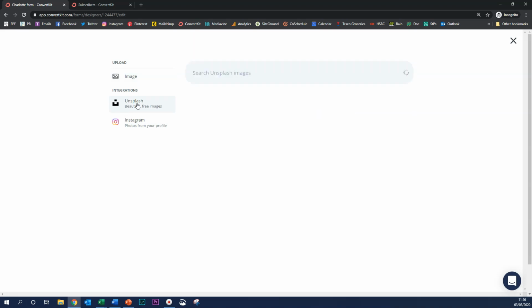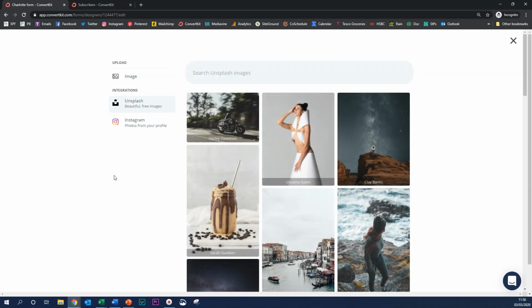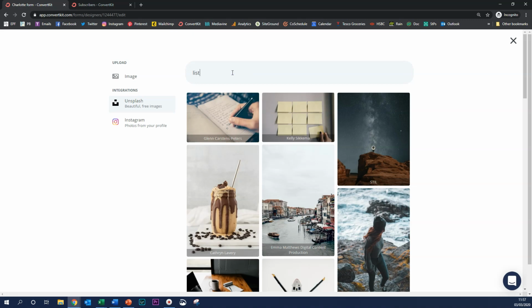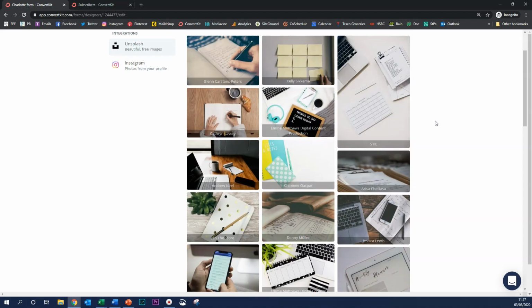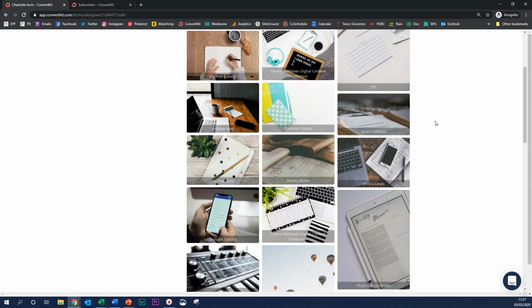So let's just go to Unsplash. And then it gives you an opportunity to search the images. And you can just type in here something that's perhaps related to the opt-in offer that you have. So let's say, for example, the opt-in offer I have is some kind of checklist. Let's see what happens if I type in list. And there you see you've got lots of kind of checklisty looking images that you can choose from to illustrate your freebie that you're offering.